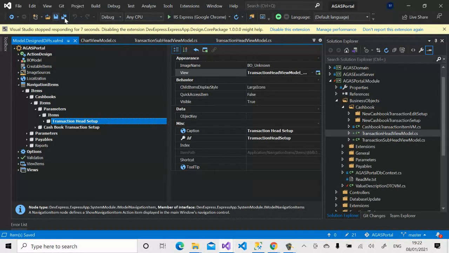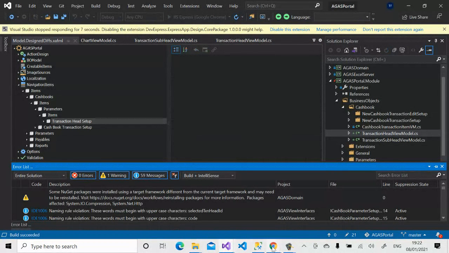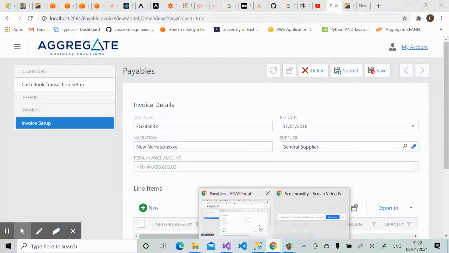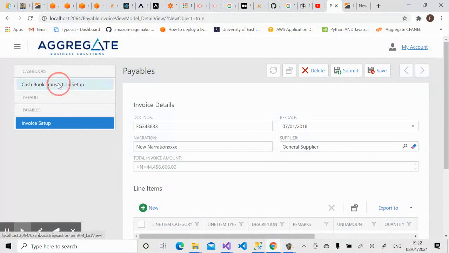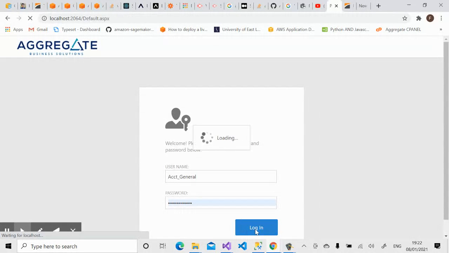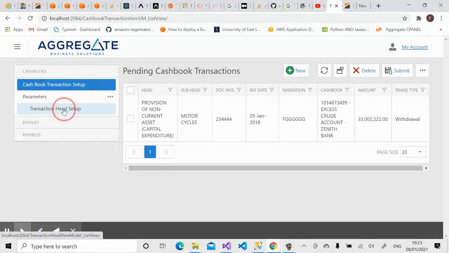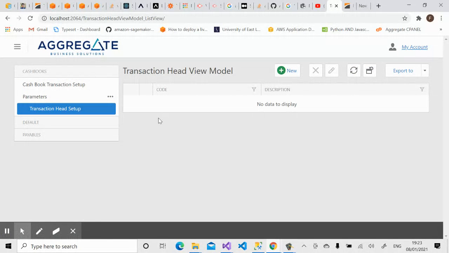So now I'll go to function F6, and I will just click on anything. It's going to log me out and log me back in. I will now log back in. So you can see that it's added parameters, transaction head setup. Now it's showing an empty list. Of course, nothing is happening.